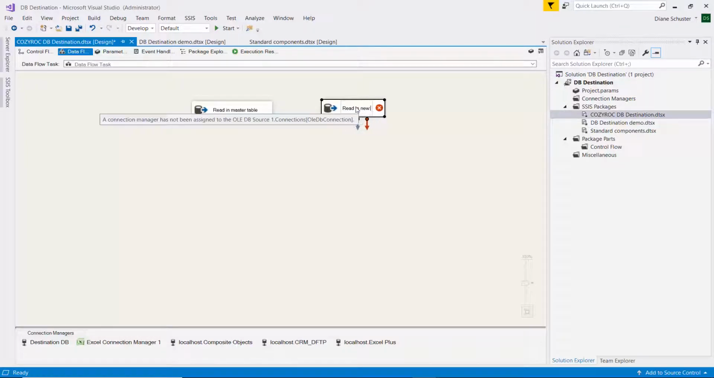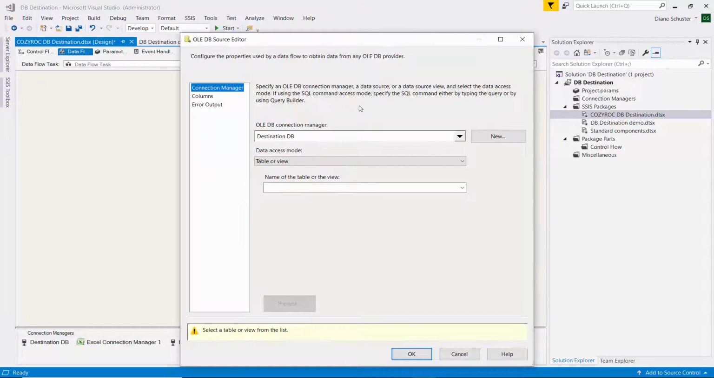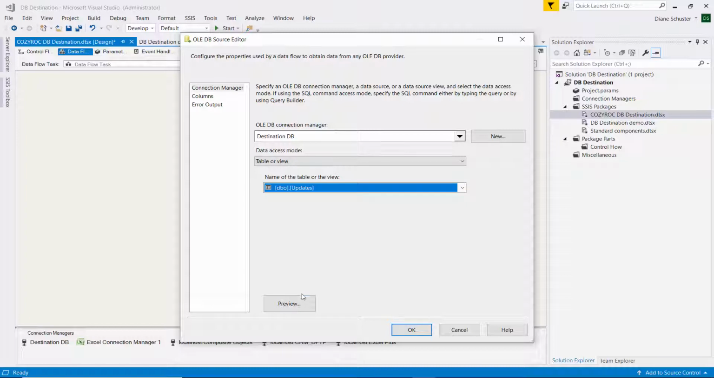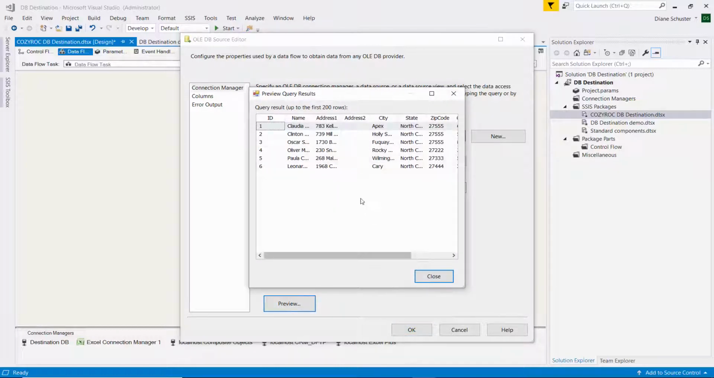And I'm going to set this one up to read the new or updated records. Again, the connection manager is already set up, and I choose the correct table named Updates. And this one has six records in it, so it has two new ones, and then the other four records have an updated city.